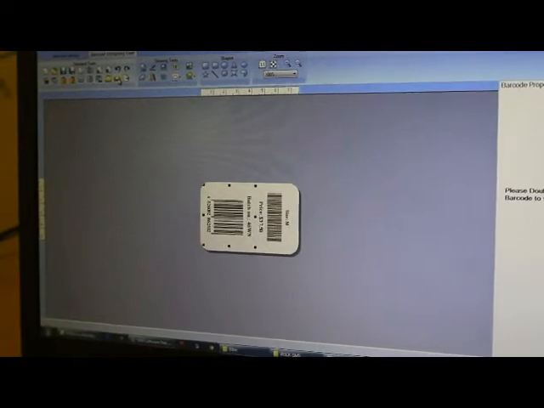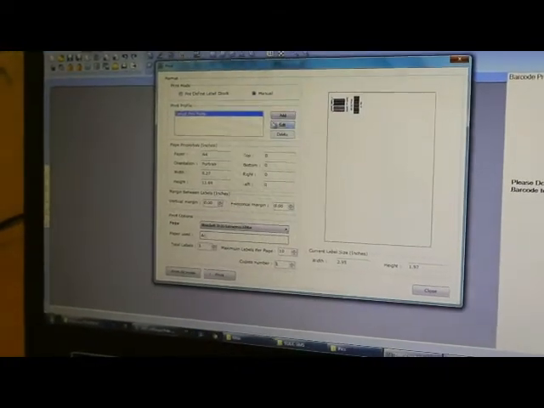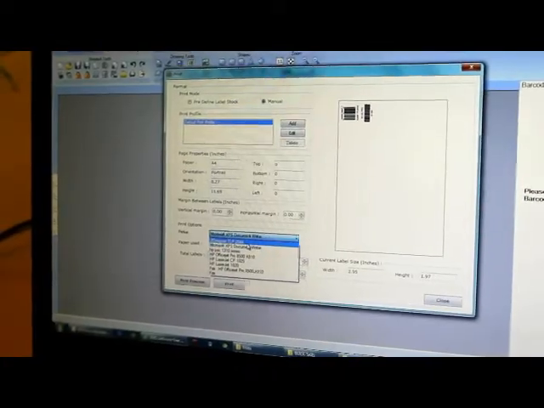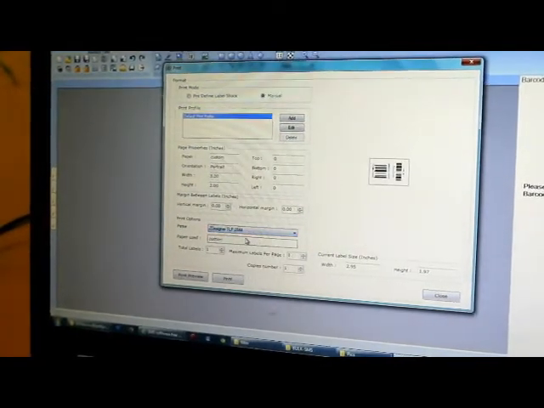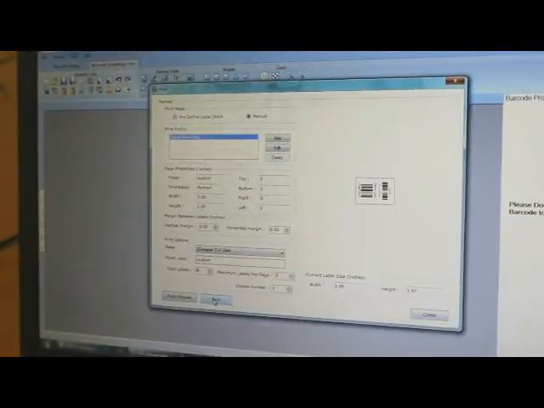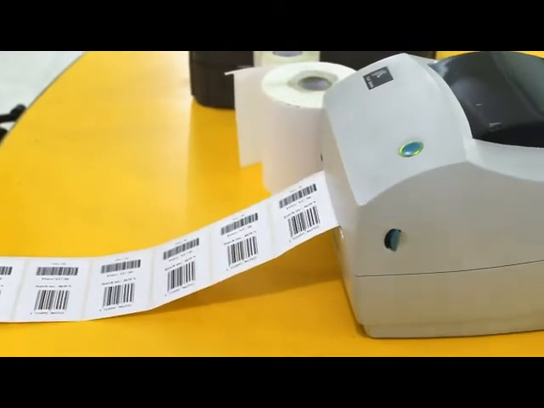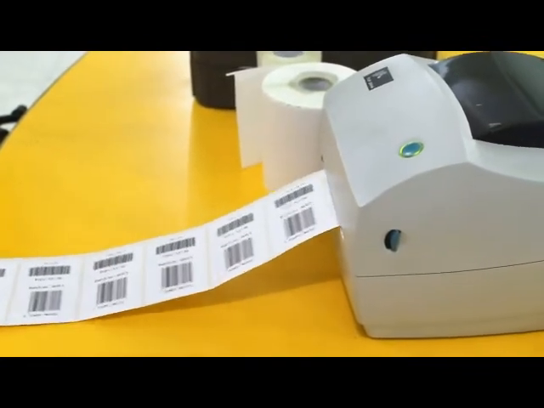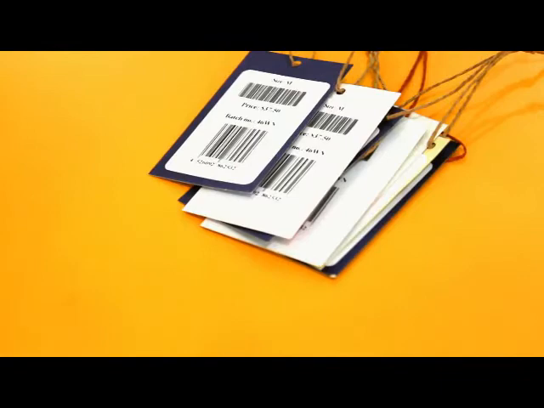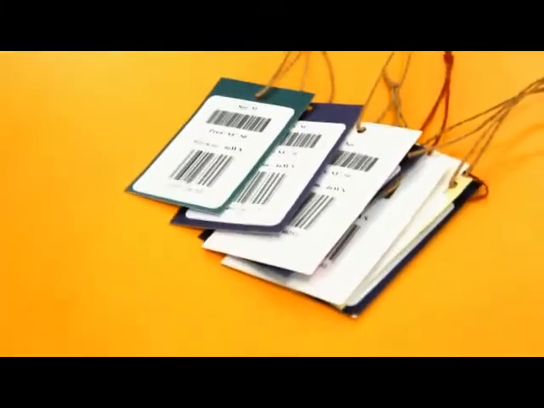Now, your barcode labels are ready. Click on Print option. Change printer setting according to your printer. Click on Print button. Now, you can see your barcode labels are printing. Here, your barcode labels for price tags are ready.